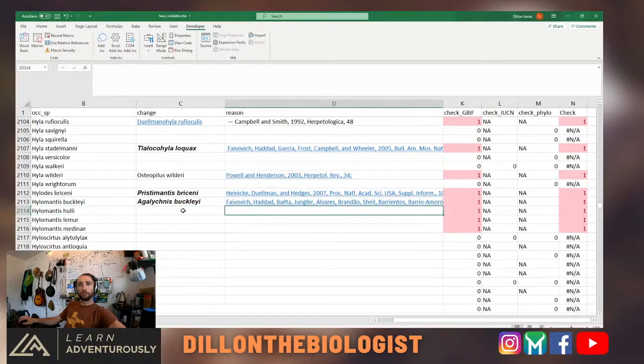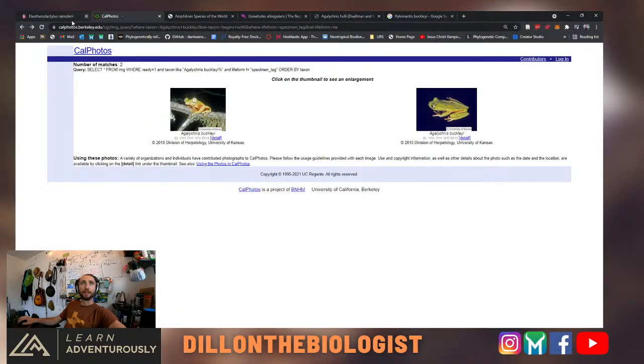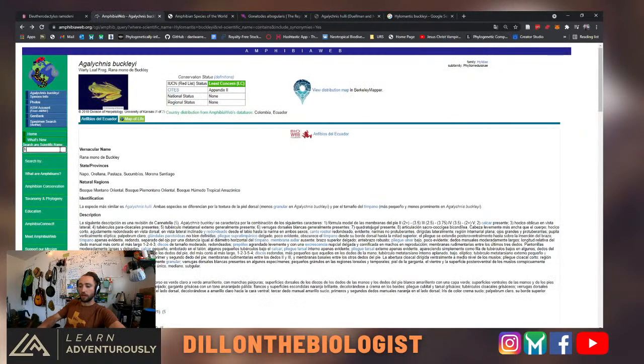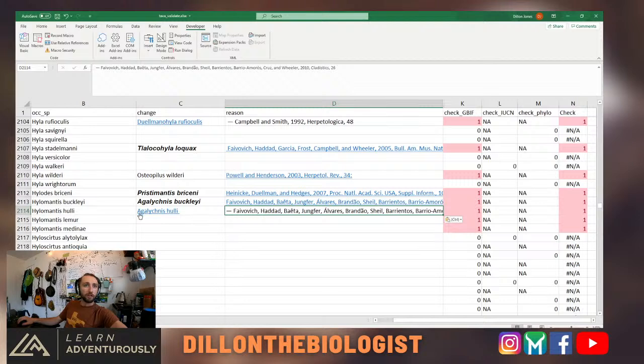you know what? Just for grins, I'm gonna look up Hylomantis really quick in AmphibiaWeb and just see if anything pops up, because I'm not sure if that's still being used. Okay, it's still being used there. It's still being used by like 2 species. The rest of them have all been changed over to Agalychnis. So let's see. I'm just gonna do a very quick double check.